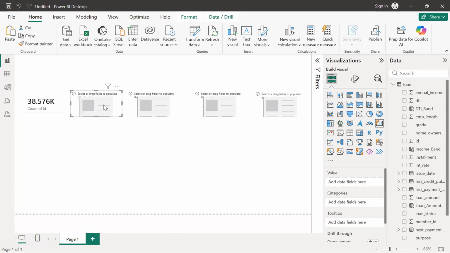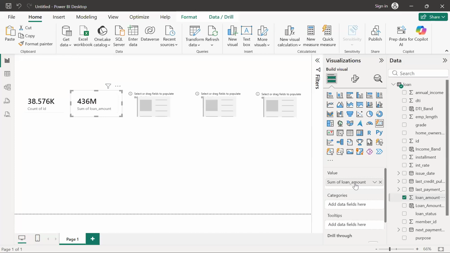Now for the second one, guys, I can take the total funded amount, meaning the total loan amount which the organization has disbursed so far. So there's a column called loan amount. I can drag and drop it over here. Now this is where I want the sum of the loan amount. So it is coming out to be 436 million. This is the total loan amount which the company has disbursed so far.